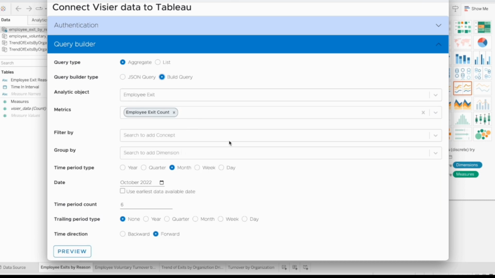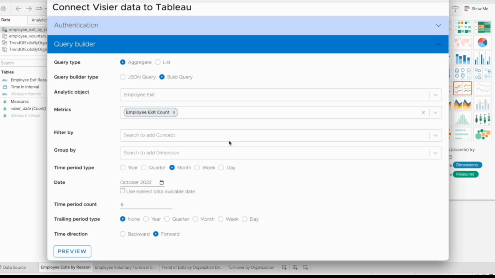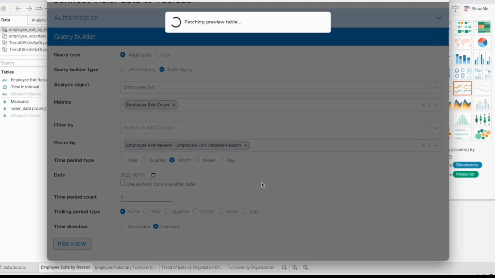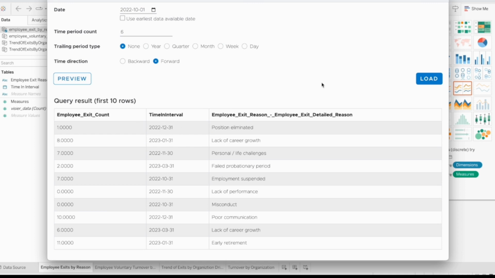And once we're loaded in, you can see that it's fetching the query that we cached to make the chart. So it's essentially employee exit, and then the metric is exit count, and then group by the exit reason, 6 months from 2022 October 1st. And we click preview. And then, yeah, as usual, we see the first 10 rows, and then we can load it.